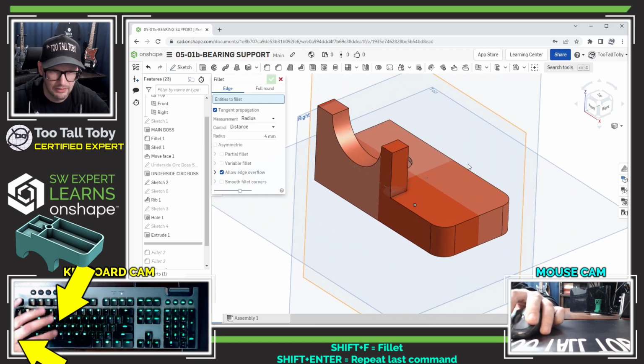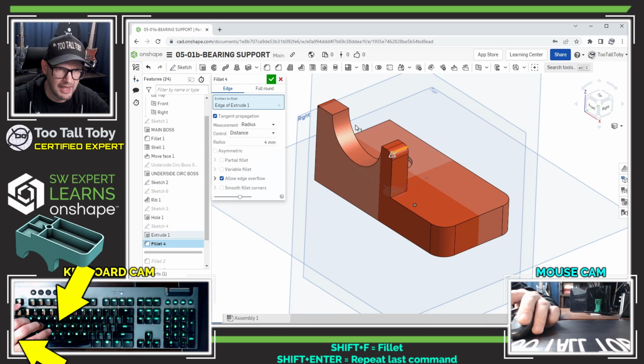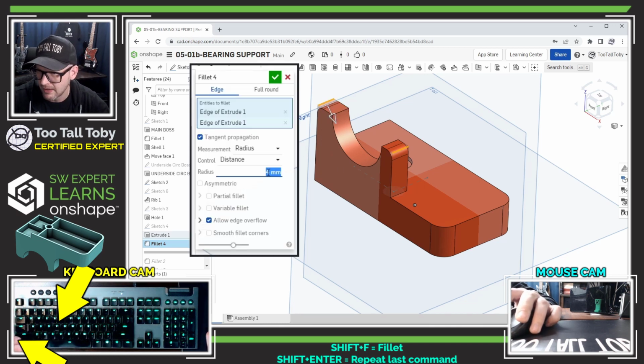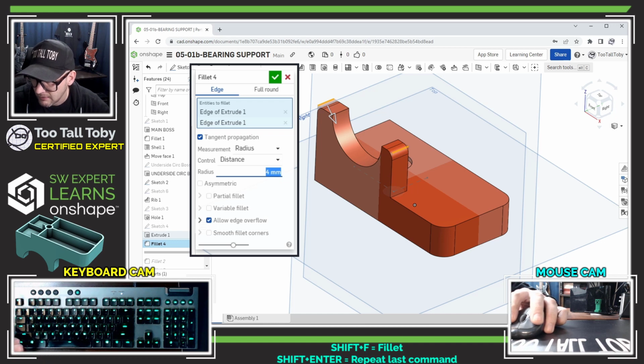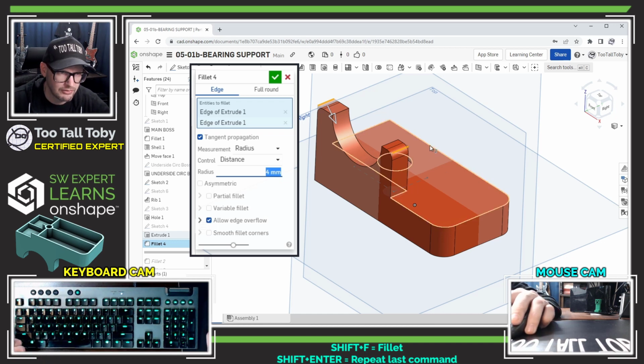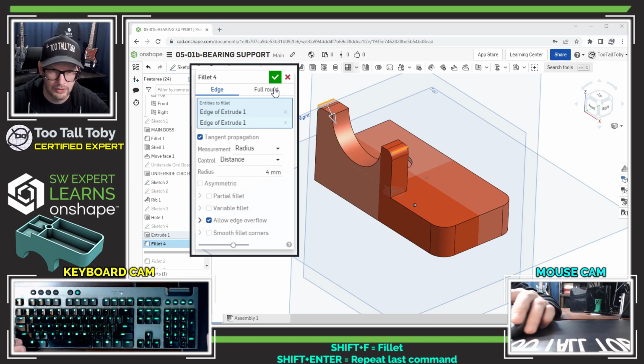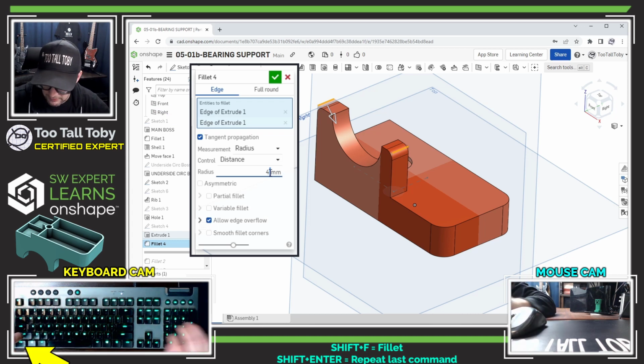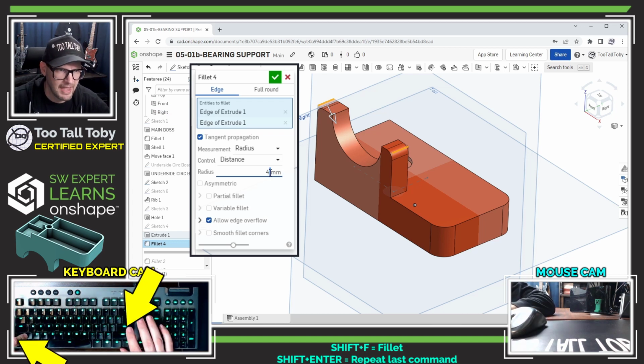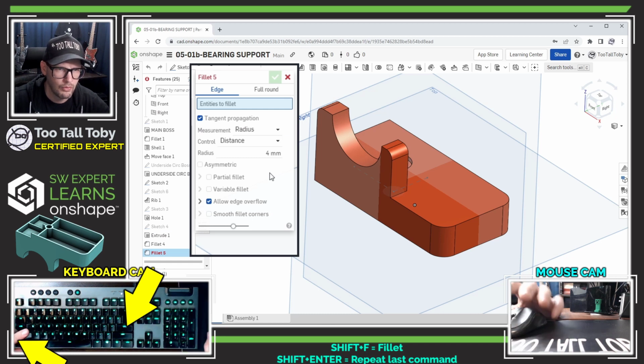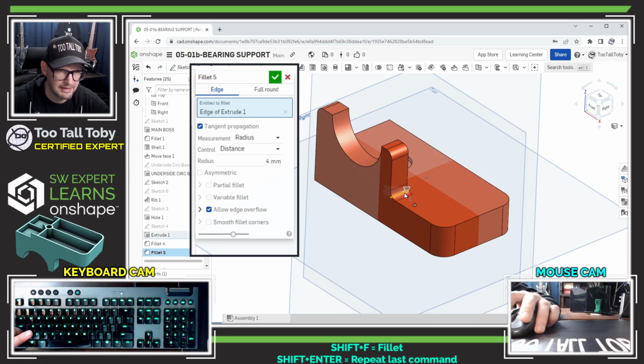Shift F for fillet. Then we could pick this edge and this edge, and then let's go over to our radius value here. And then he's saying, if you hold shift while hitting enter to confirm a feature, it repeats. So this is going to be a radius of 4, and then the larger one is going to be a radius of 11. So we go over here to our radius of 4, and then I'm going to do shift enter. Oh, and it just jumps right back into that command again. Okay, and then that's going to be a radius of 11.